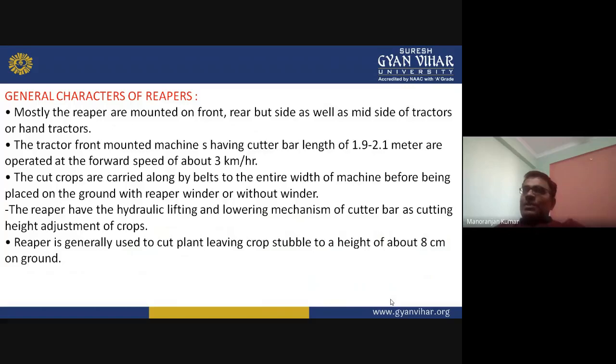The reaper has a hydraulic lifting and lowering mechanism of the cutter bar for cutting height adjustment of the crops. The reaper is generally used to cut plant crops, leaving stubble to a height of about 8 centimeter above the ground.